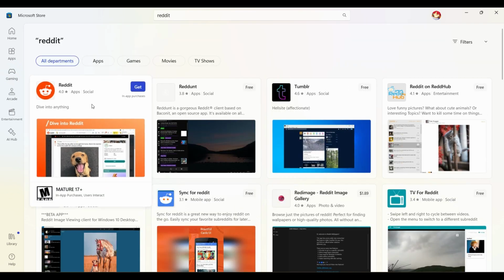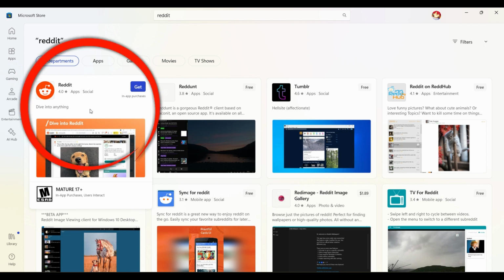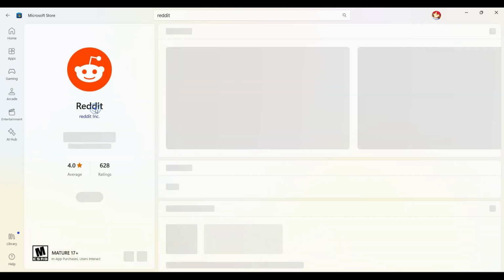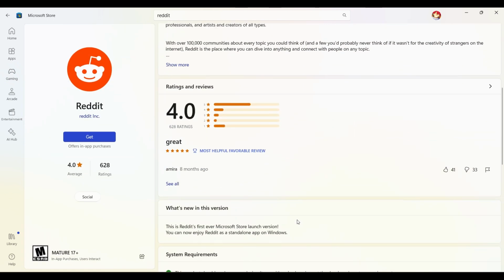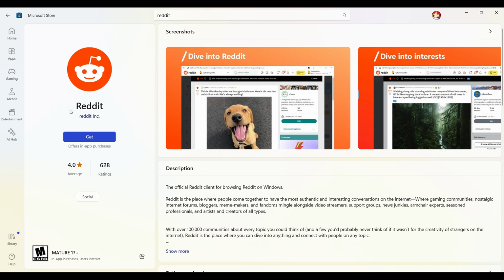In here you will find the Reddit app. You can directly click on Get or go inside the app, click on the tab and find more detailed information about it. You can read the description, everything. Now to simply download, click on Get. And that is how you download Reddit on your PC.